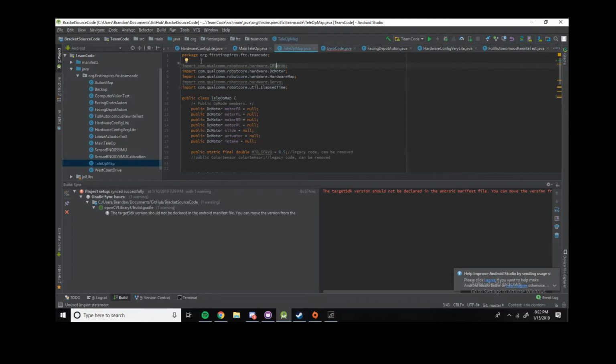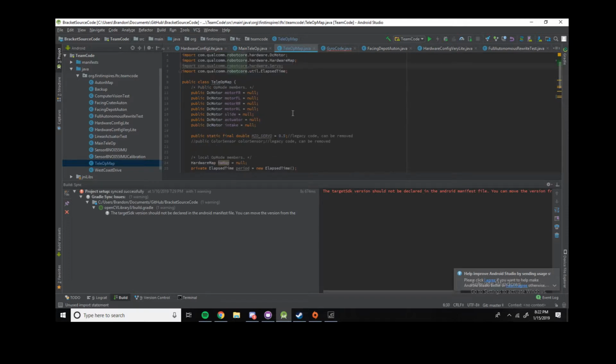You can see it says com.qualcomm.robotcore.hardware.crservo, DC motor, etc. All of that is stuff you need in order for your rev hubs to recognize your robot. And then, it also says the package at the top. Don't worry about that. Just leave it there.